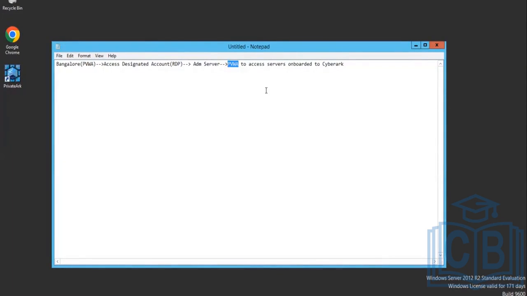From the admin server, you will launch the Chrome browser, open that PVWA IP address or URL, and log into the PVWA portal, and there you can see all the accounts which were onboarded to CyberArk. It is too complicated, but that's how the architectural design is, because they don't want that to be provisioned directly from the rebound server.